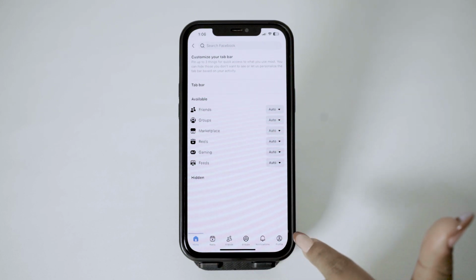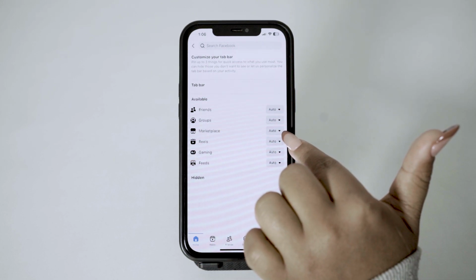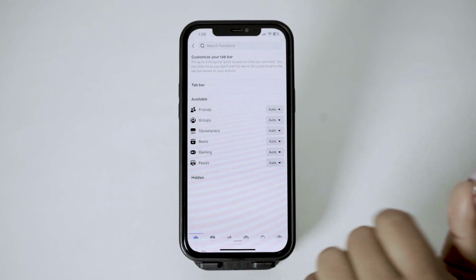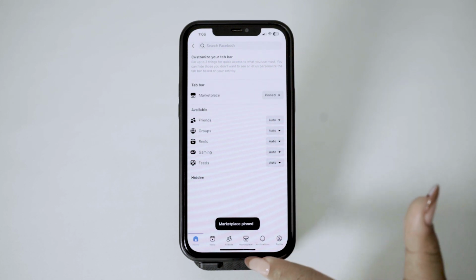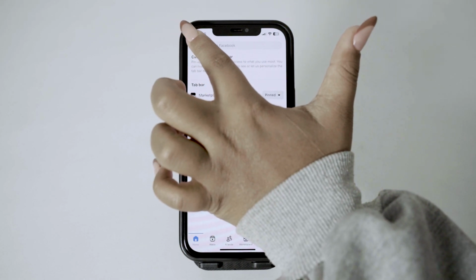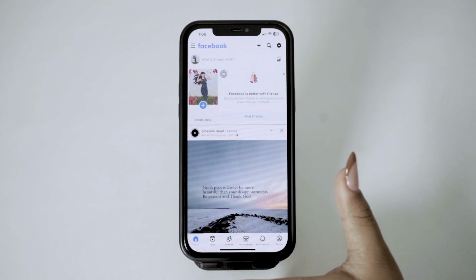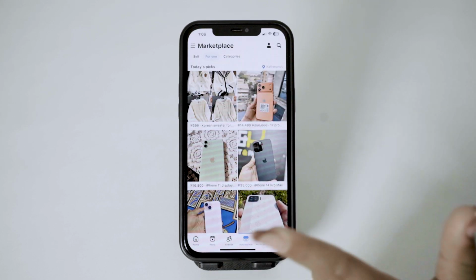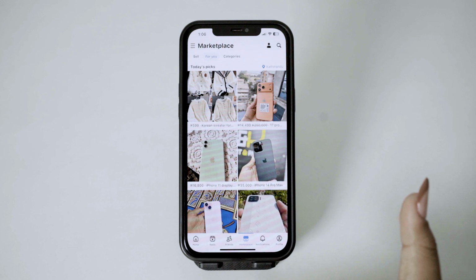In order to get it pinned, all you have to do is tap on this Auto button right here and then tap on Pin. After doing that, here you can see you have gotten your Marketplace pinned right here. You can go back, simply get to the home page of your Facebook. Here you can see Marketplace, tap on it, and just like this you'll be able to get Marketplace on your Facebook on iPhone.